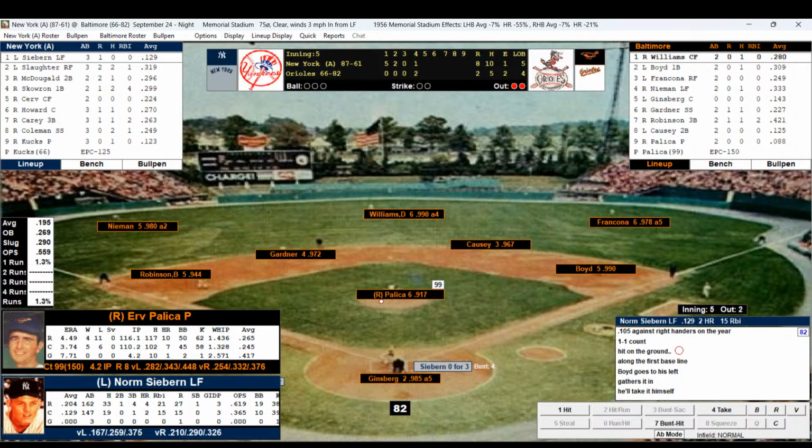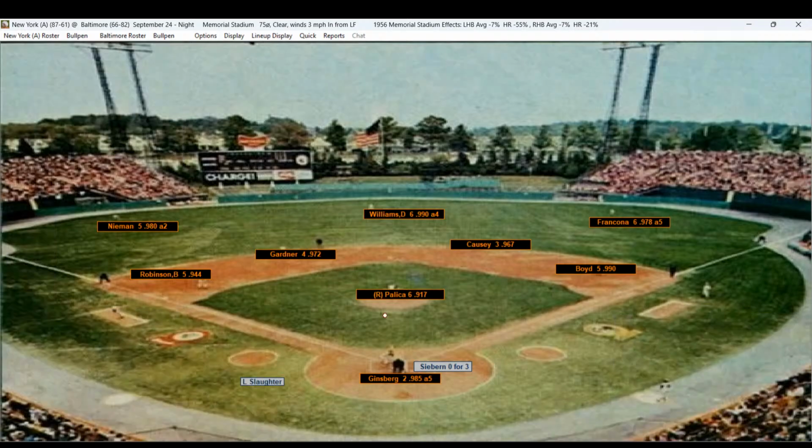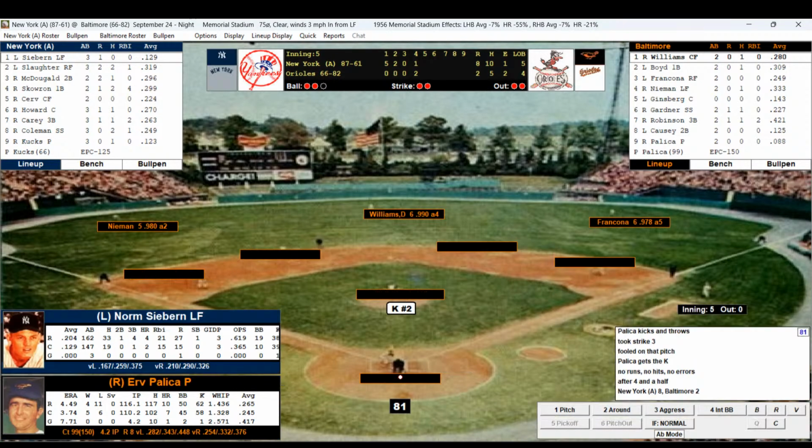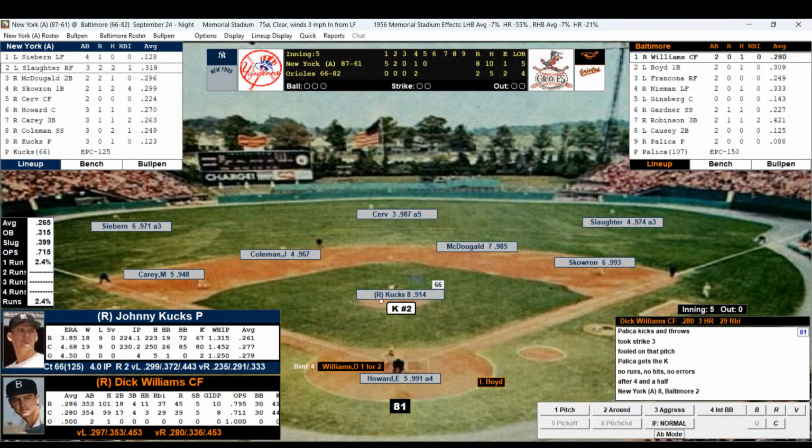It is a chilly day here in Burlington, by the way. And Palika struck him out, and that will do. Halfway home on a fall day here in Burlington. Yankees 8, Orioles 2.